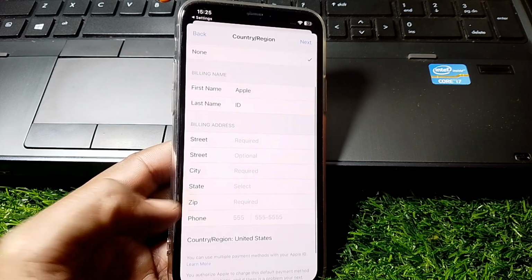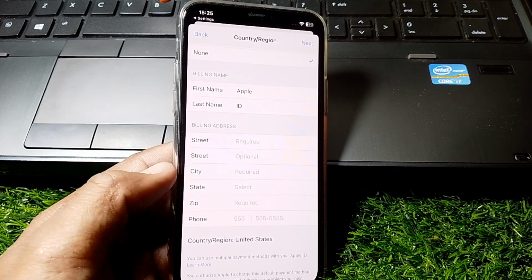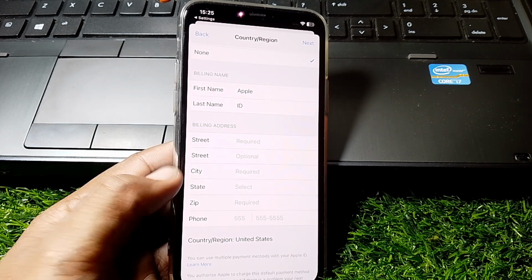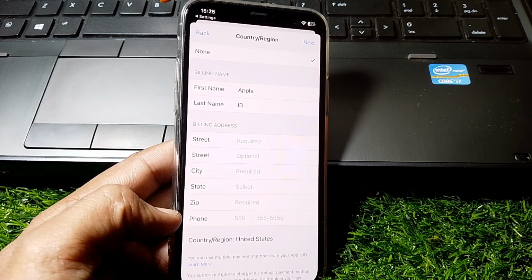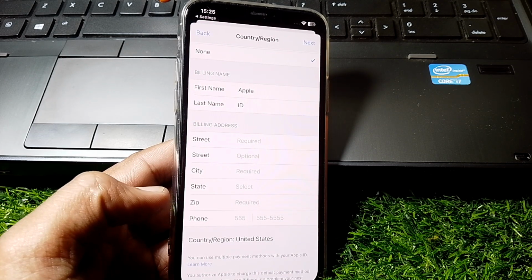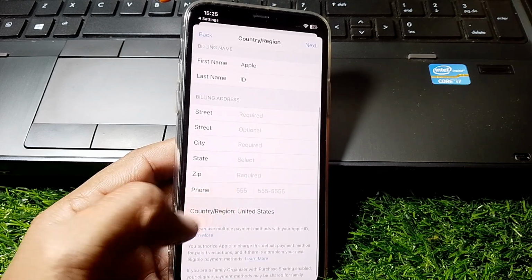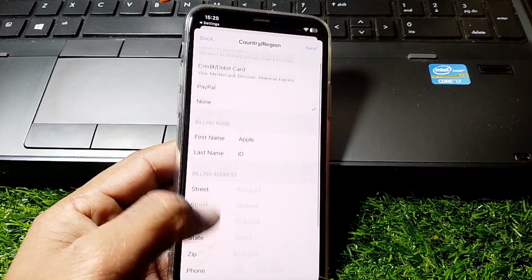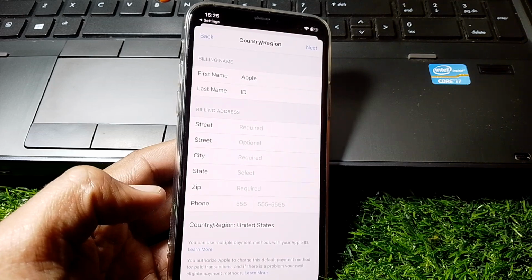Now after that, you have to put in the credentials, like you have to put the street number. You can also put street, city or state or zip code. If you don't know about the zip code, just simply search on Safari browser or another browser. Put the phone number. So you can put a phone number, a fake one as well, and just simply tap on next.